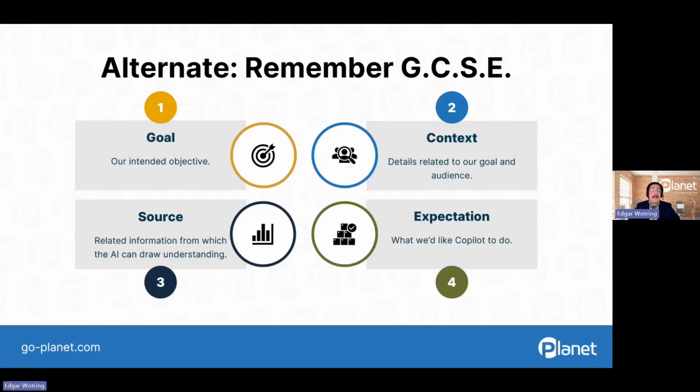Simply put, what are we trying to get done? Context, as we noted, is also key. These are going to be details about the goal and the audience for which this content is intended. Source is also important. This is going to include things like reference content or specified content from which Copilot can then source an understanding of the topic and the related details. And then that expectation. We need to inform Copilot what we'd like it to do for us. And this could also include things like the format or the tone of its output.